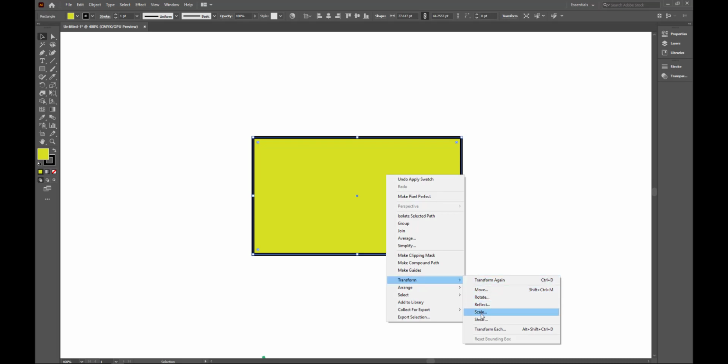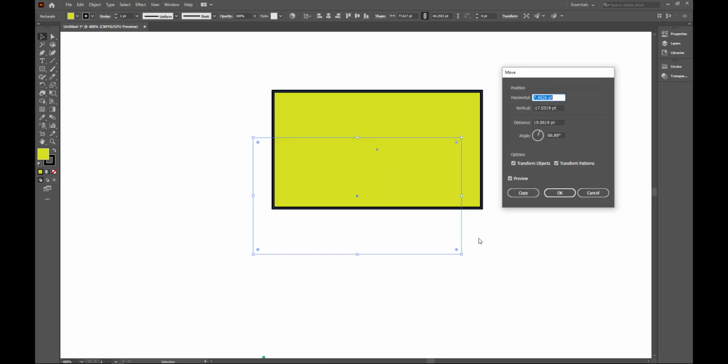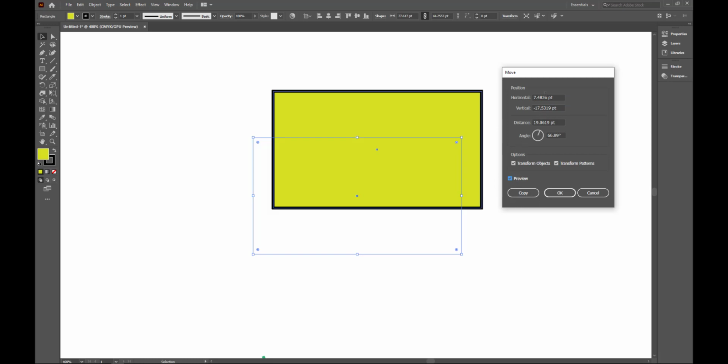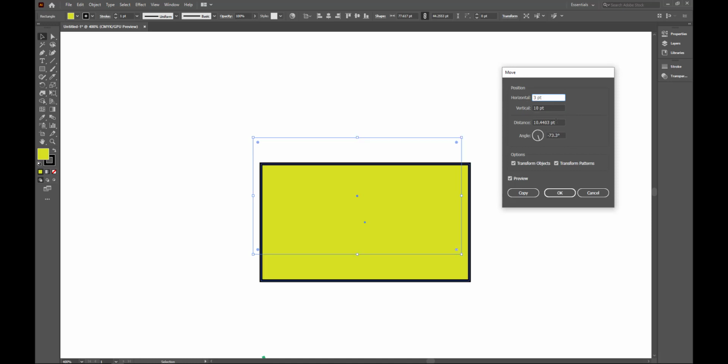You can move, rotate, reflect, shear objects. So if I choose move, for example, you can select this preview button, and it will preview exactly how far you're going. You can change the numbers, make this 3 points, and make this, I don't know, 10 points. And by changing it, it will obviously give you the nice preview. You can see exactly what is going to happen.